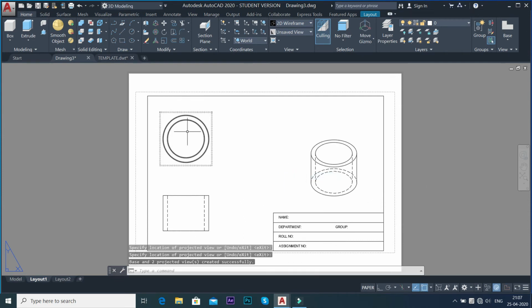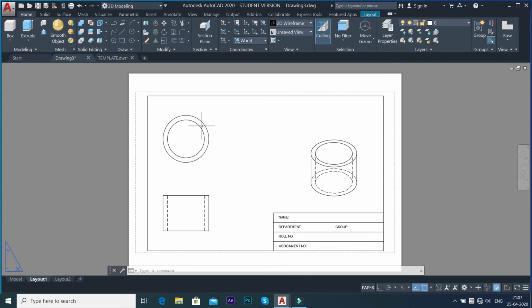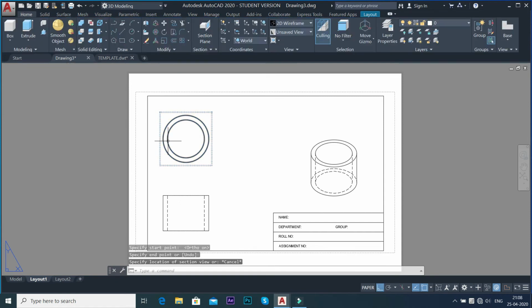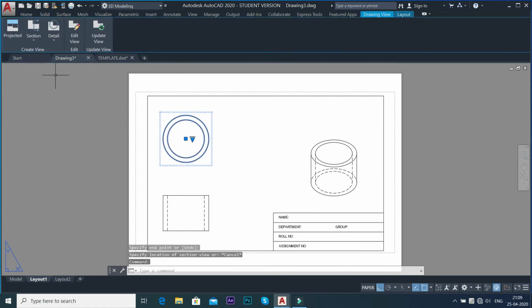Now as you can see, the 2D wireframe representation of the objects is visible. So this is the top view, as you can clearly see, this is the front view, and this is the isometric view, right? We can also create different views. For example, if I click on this top view, you can directly see that we have many options available here. Suppose I want to get the sectional view, then I will select this section option from here.